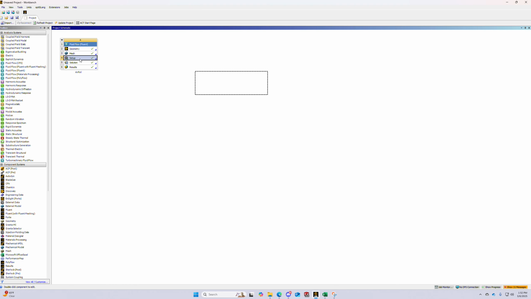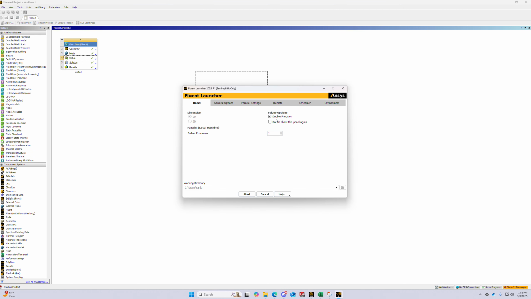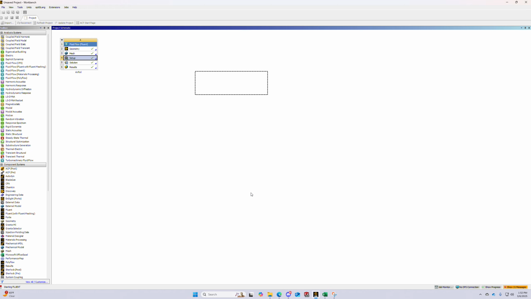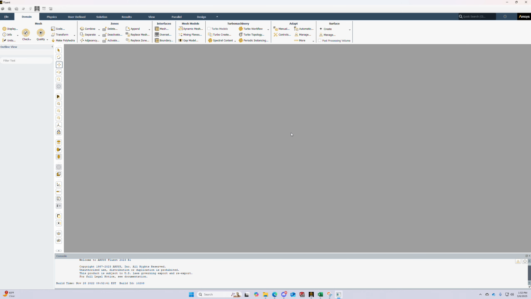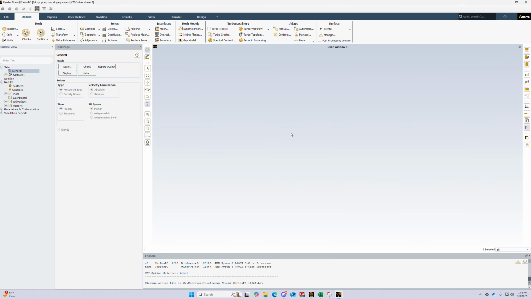And then you're going to go to setup. You right click, you can click update just to make sure everything goes through, and then you want to double click on setup, and then it's going to open up the Fluent menu. You want to click double precision because it's just going to make your results better, and then you can click start. And just let it load.